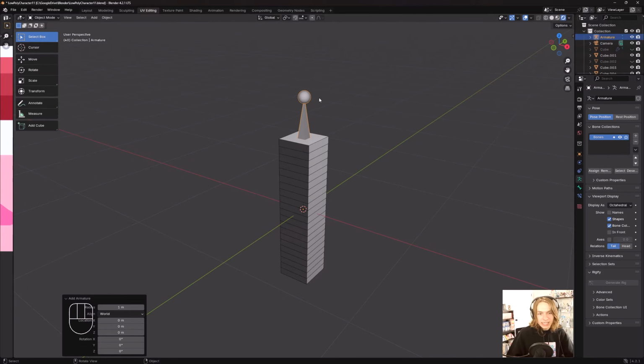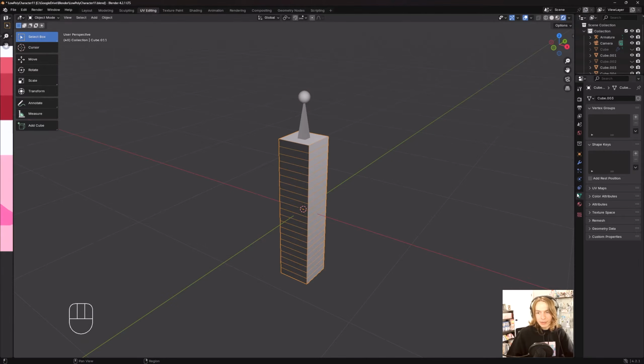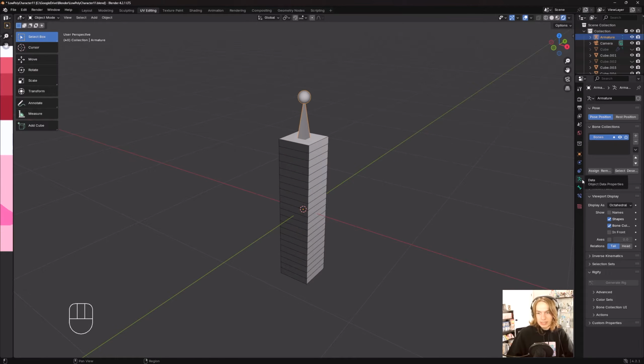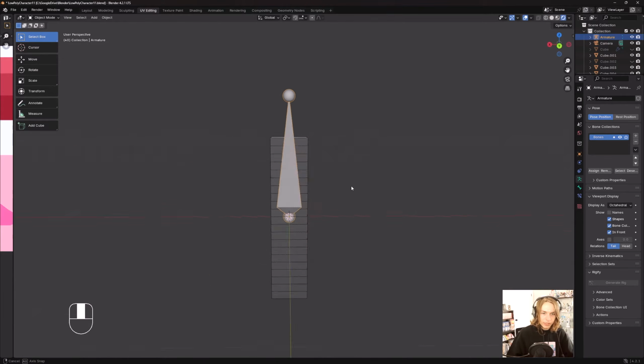Now we can't actually see our bone through our cube here, and in order to change that, we're gonna go to these object data properties, which is like the little green running man icon, which if we click on another object, we're not actually gonna see that. So I wanna click back on my bone, go to this object data properties tab and click on in front so that we can see our bone in front of our object.